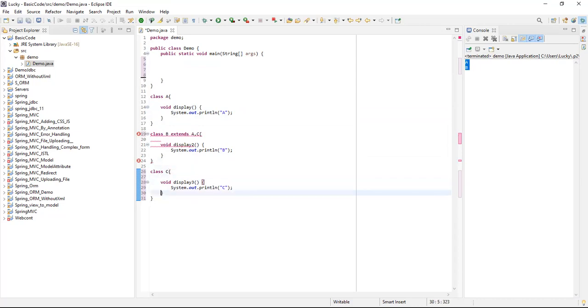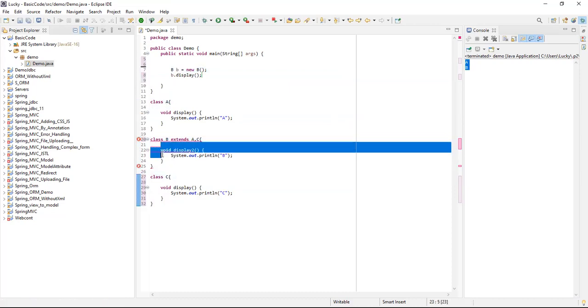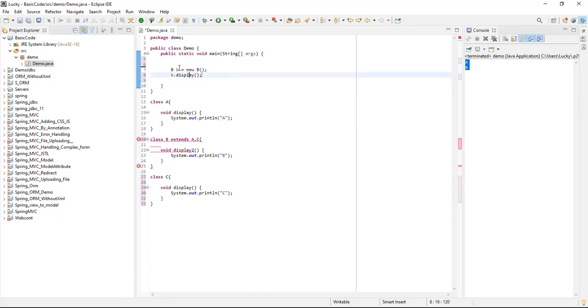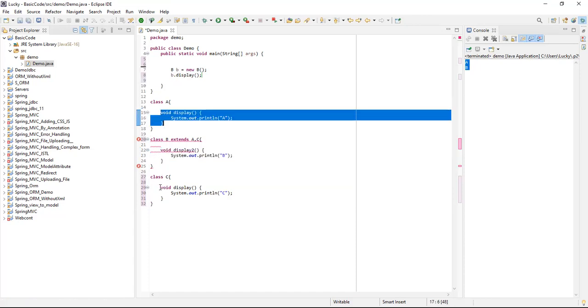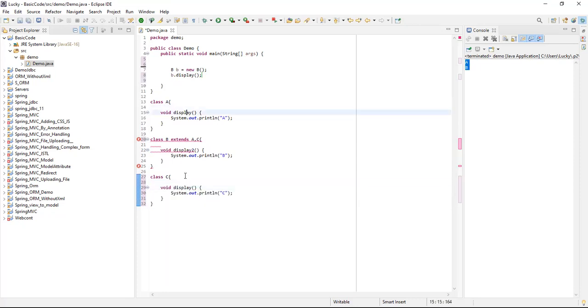Suppose we have display and display, two methods with the same name. Now, if I create the object of B and I say B dot display, what will happen? B is a child of A and C. So B will have all the properties of its own plus both of its parents. Now I'm calling display. B will search in its class first. Is display there? No. Now it will search in the parent classes. Display is present in both classes. So Java will get confused about which display to call, because I can access both the classes.